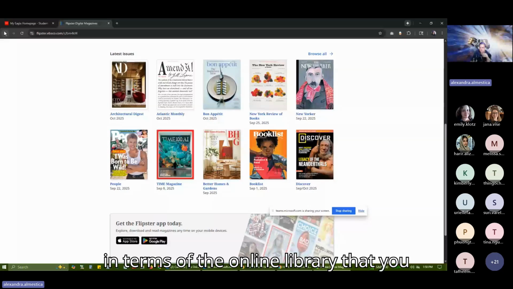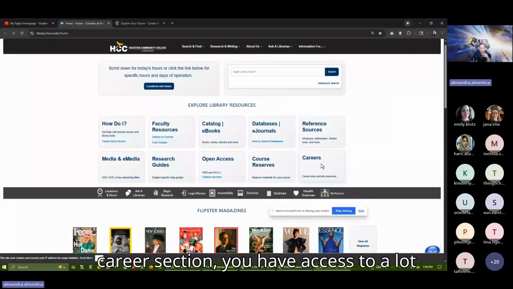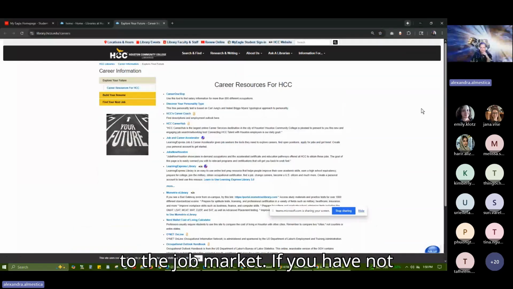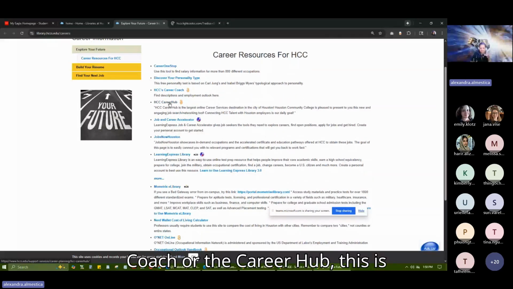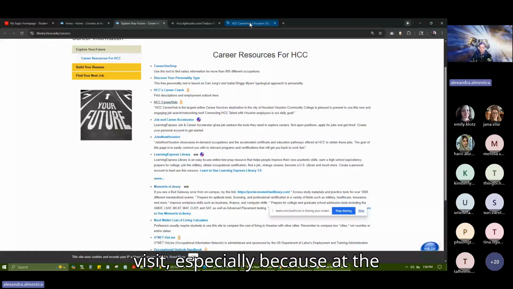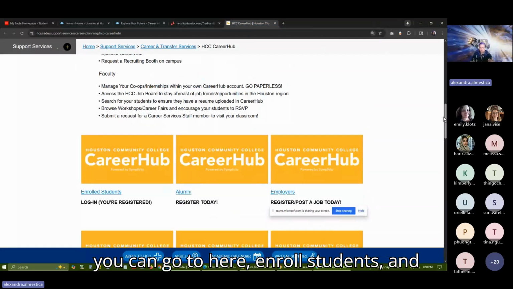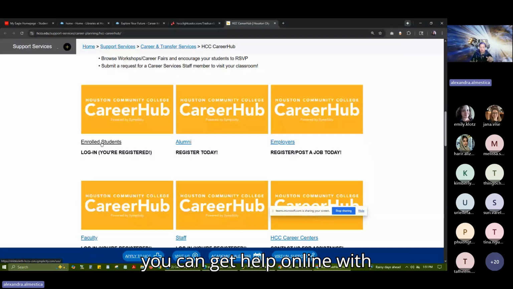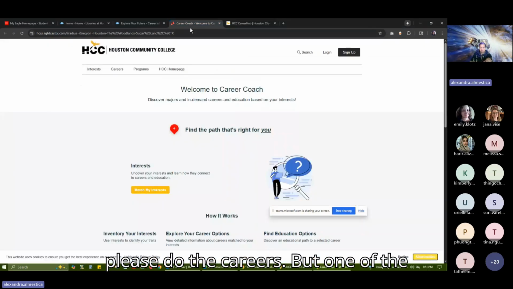One thing also in terms of the online library that you want to explore is the career section, because in the career section, you have access to a lot of different resources that are related to the job market. If you have not visited ACC Career Coach or the Career Hub, this is something that I highly encourage you to visit, especially because at the Career Hub, you already have access. So you can go to here, enrolled students, and you can get help online with making your resume better. And then also, please do explore the careers.